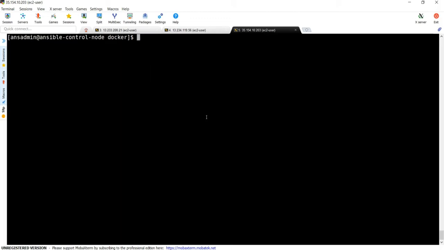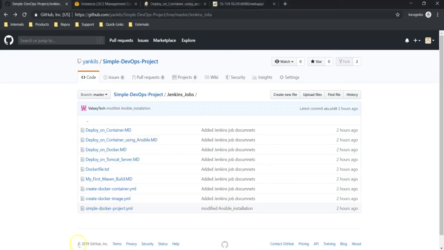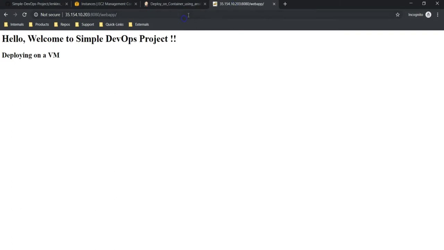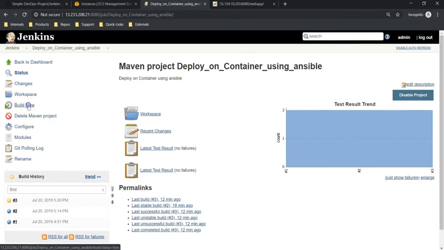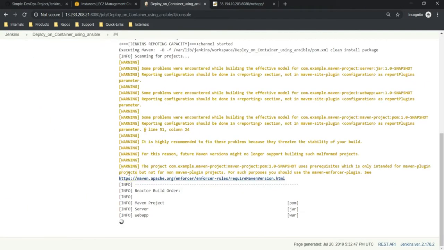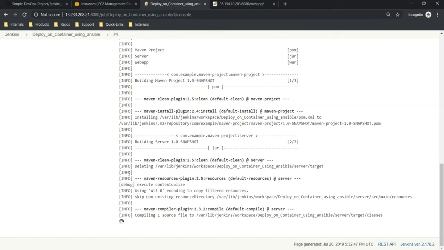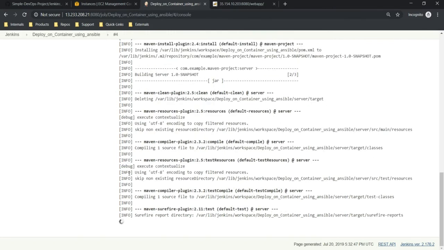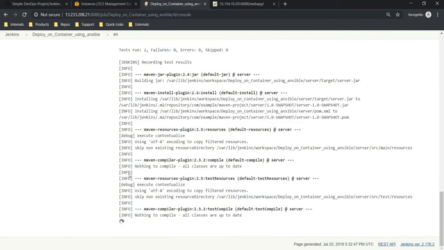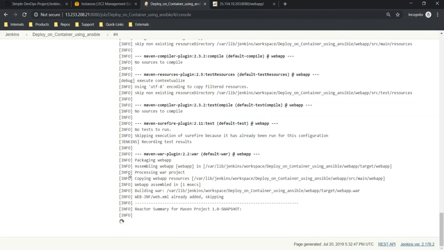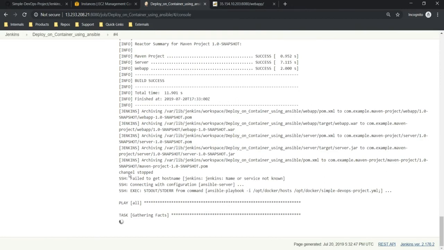Let's execute our Jenkins job this time. We should be able to see our new deployment. Still we are at the old deployment. Let's go and execute it. Build now. Because the code is already modified and last time it failed, this time it should not, because we are handling the errors, whatever is going to happen. Let's try to remove the container if the container exists. First it stops the container, then removes the container, then removes the image.